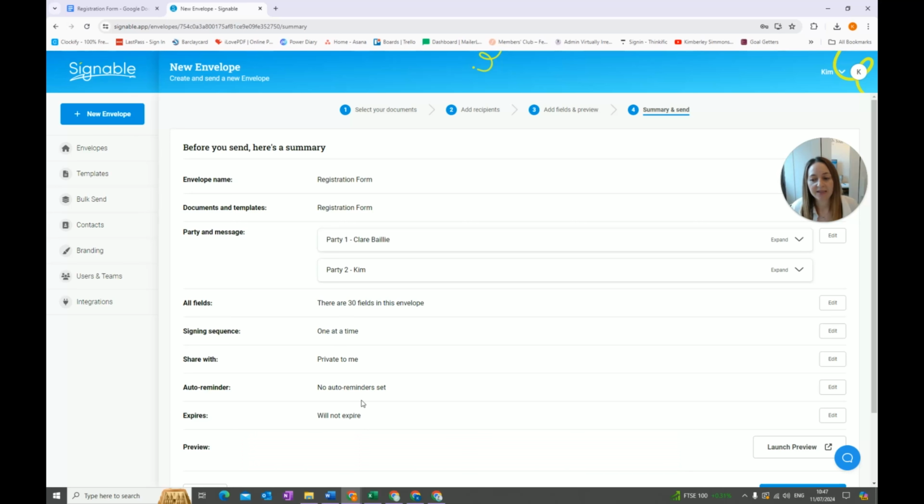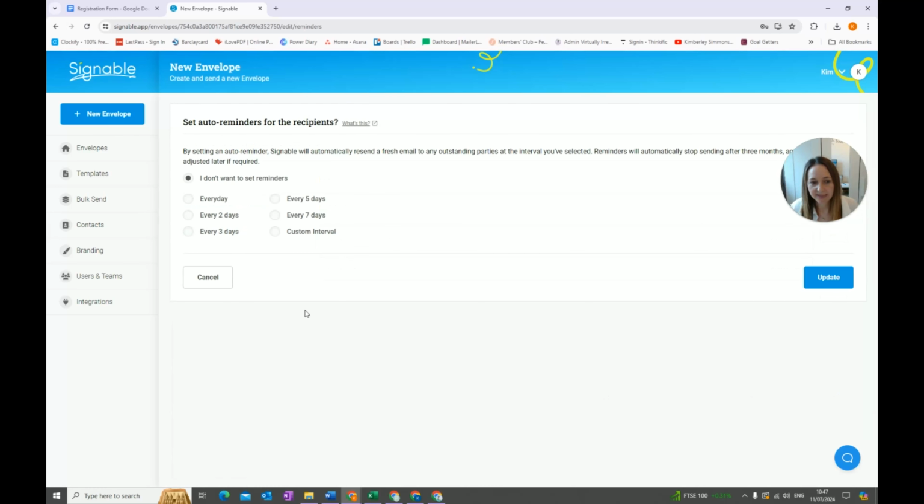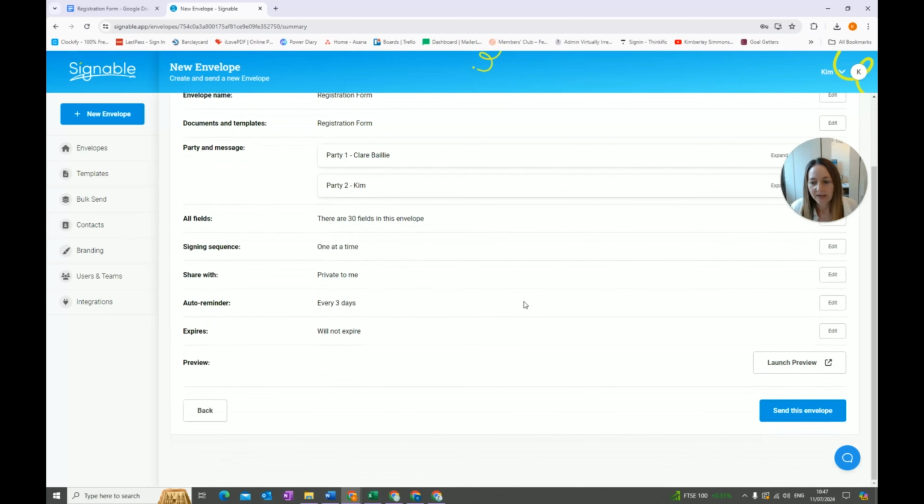But what you can do is set up auto reminders. So if you click on edit, you can decide when you want to send reminders to the client. So every 2 days, every 3 days, depending on how quickly you need this completed. But I would say 2 or 3 days is fine, and click update. And then you just want to send the envelope.